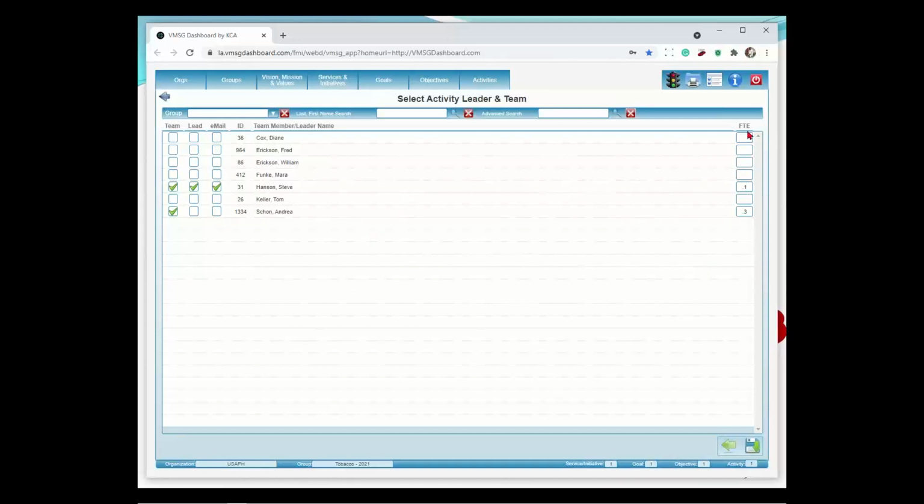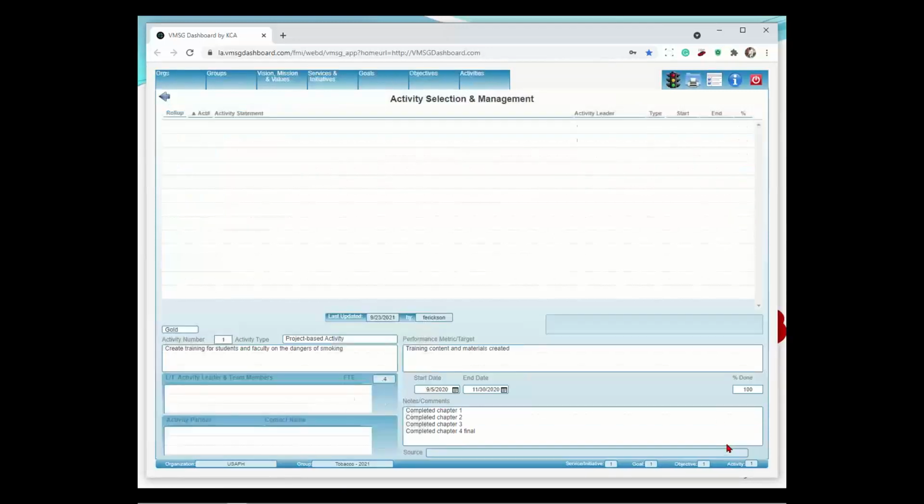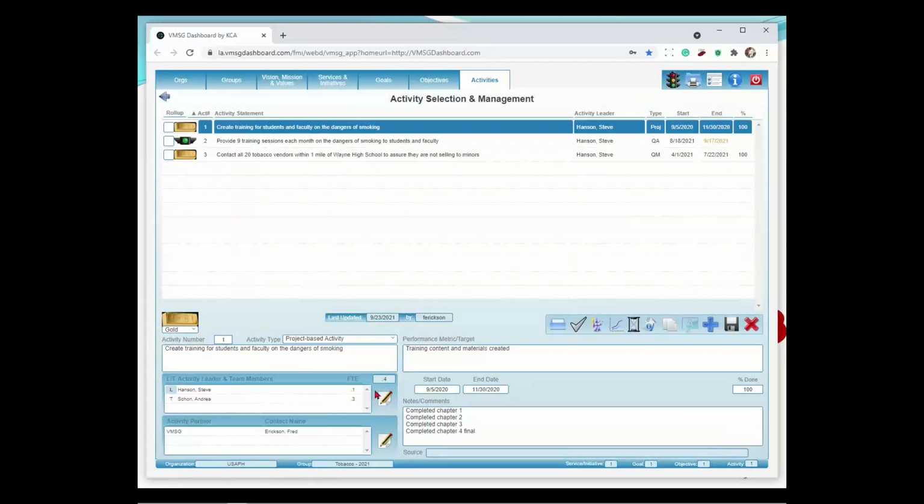Over on the right-hand side, we have this column called FTE, or full-time equivalent. This is an optional tool, but what it allows you to do is determine the human resource investment in this particular activity. So over here, you can see we have Steve at a 0.1 FTE and Andrea at a 0.3 FTE. And what we do with that very simply is just roll it up that pyramid. So down here, you see for all of the team members, it's a 0.4 FTE.